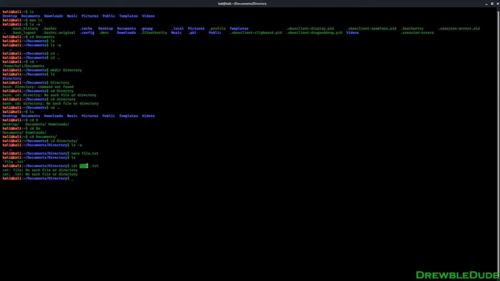It's looking for a file named file and it's looking for a file named .text, and there's neither of those in this directory. There's only the file space .text. And so it says there's no file like that, I can't find it. And so what we need to do is specify further.